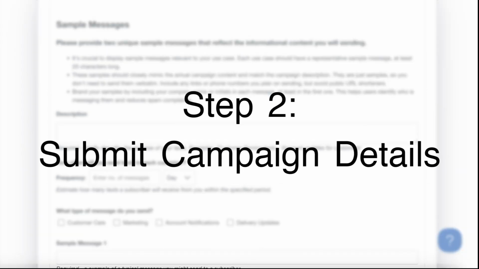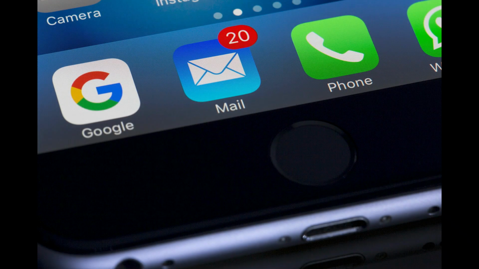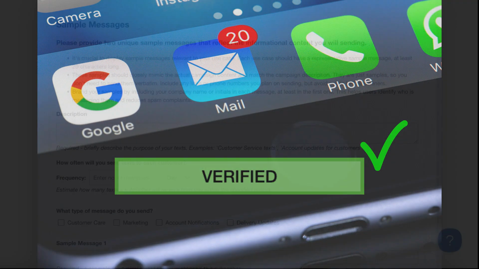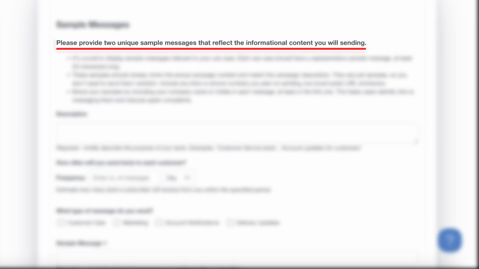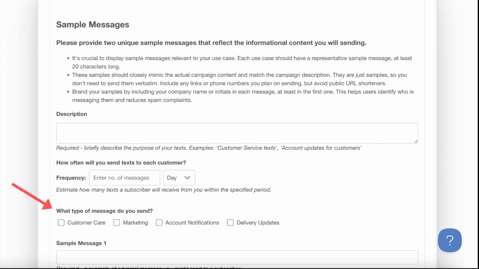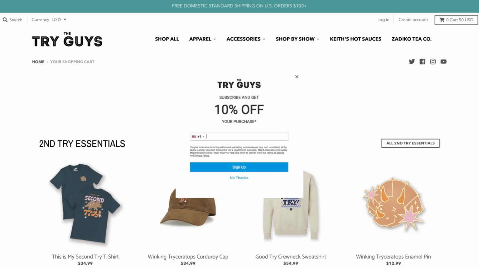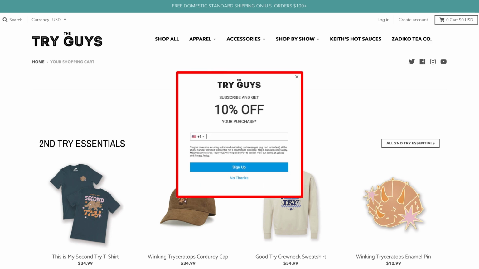Step 2. Submitting your campaign details. Once your brand is verified, the next step is submitting your campaign details. This involves telling TCR what type of messages you plan to send, such as marketing messages, customer support messages, or transactional alerts. But one of the key things TCR wants to verify is how you're collecting your customers' phone numbers.